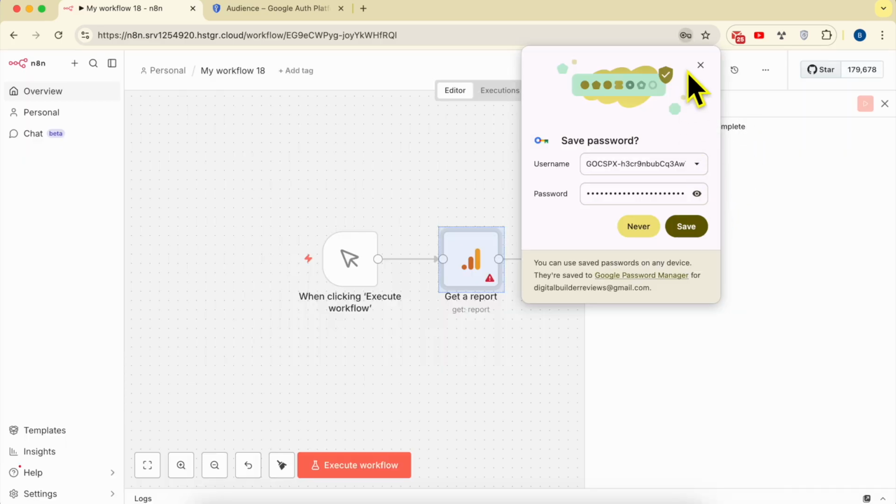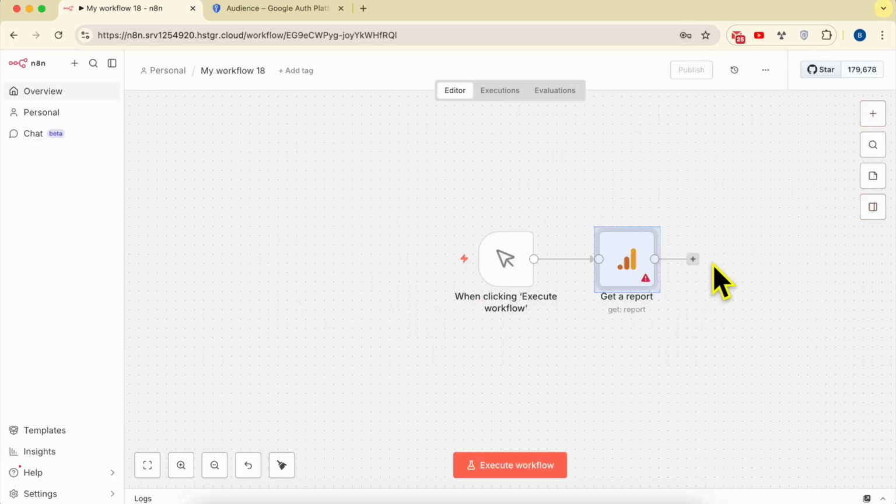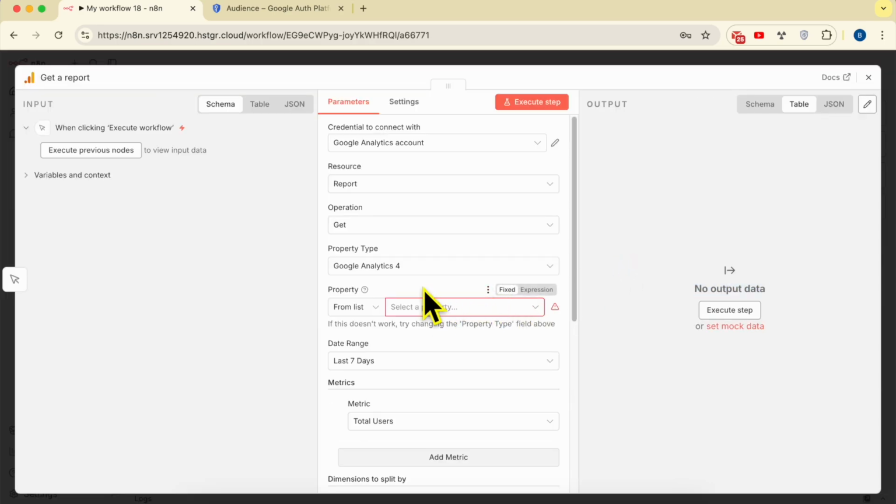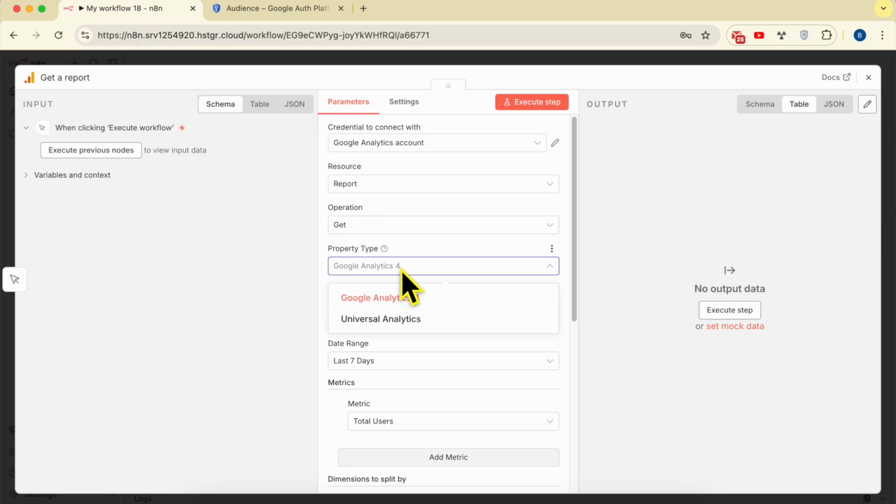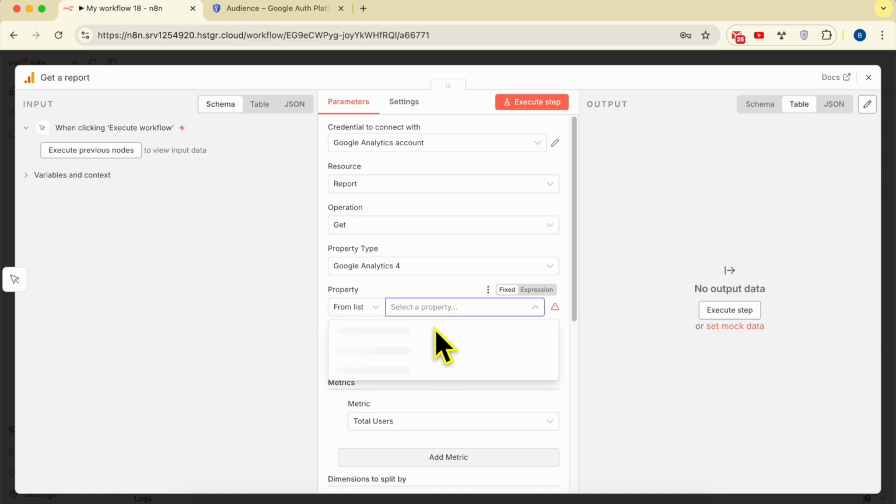Now you can close this window and go back to the canvas and open this get a report node. And here you can start selecting your Google Analytics account. Here I will do a little test to make sure that my Google Analytics account is well connected to n8n. For the resource, I will go with report. For the operation, I will go with get. The property type, Google Analytics 4. Here in the property, click to select and you will see your Google Analytics properties loaded up here.